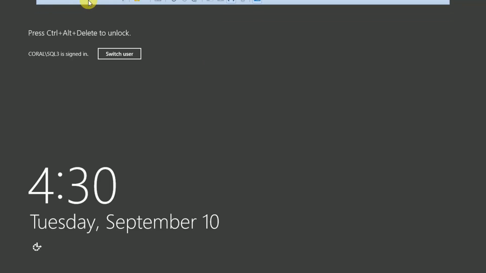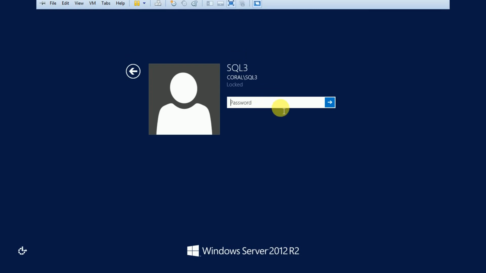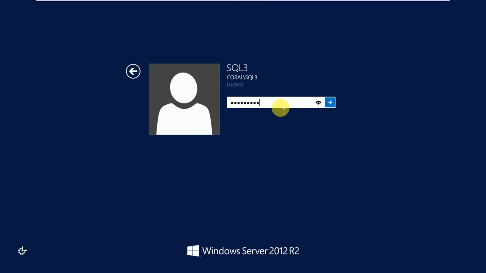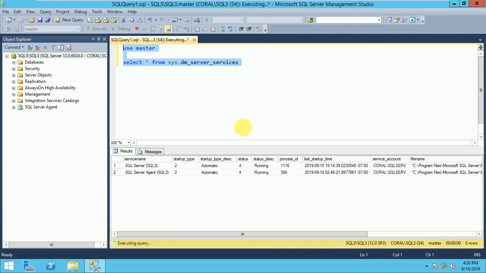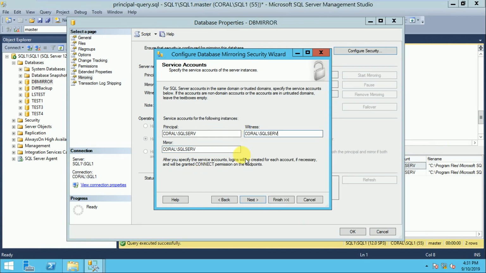And go to the witness server, log in to the witness server, with the password 123. Okay, I'm running the same query from the witness server, right-click, copy and paste. So I have the same service account for all these three servers with administrative rights. Okay, now I click on Next.